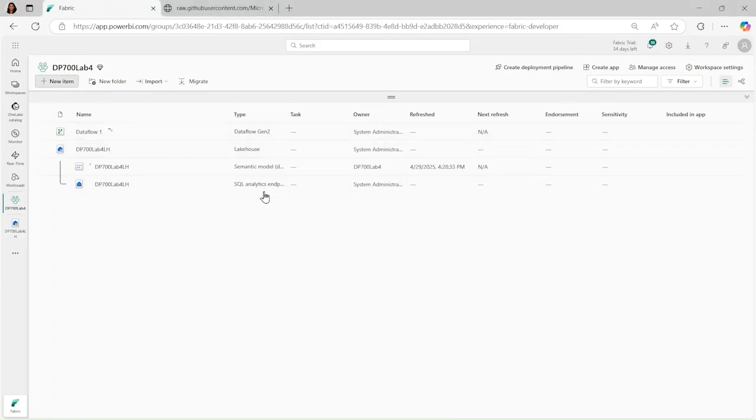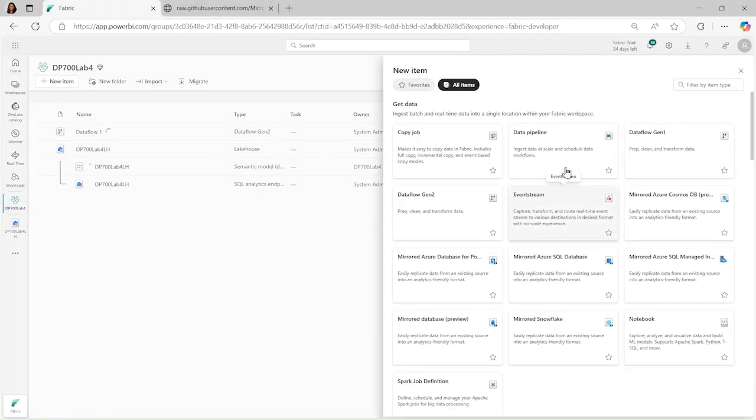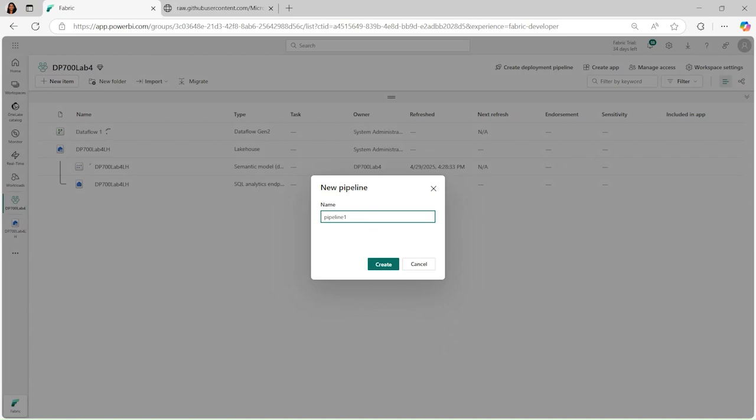So I'm going to go up to the new item here, find the pipeline, and open that up. We can call it Pipeline 1, which is good enough, or we could change that a little bit. Maybe we do DP700 pipeline. Notice the data flow took a little bit to create, but it is created here. So I'm going to hit create for the pipeline.